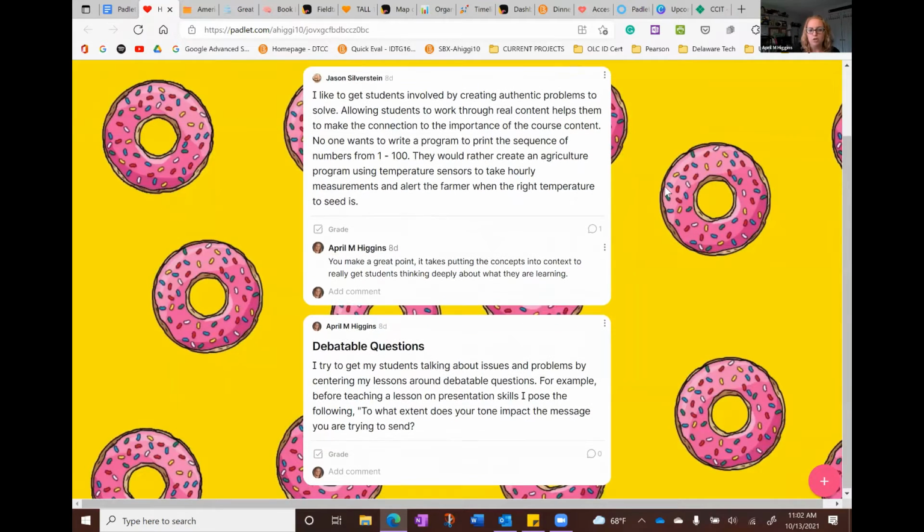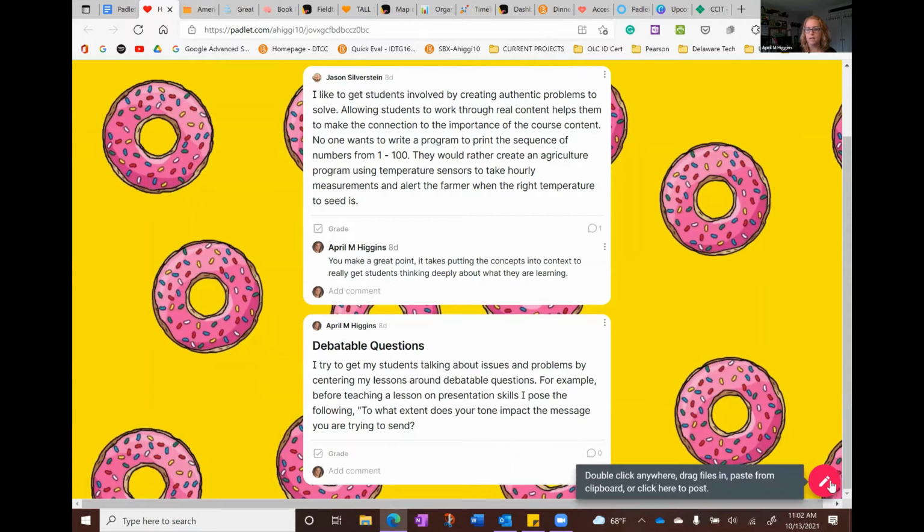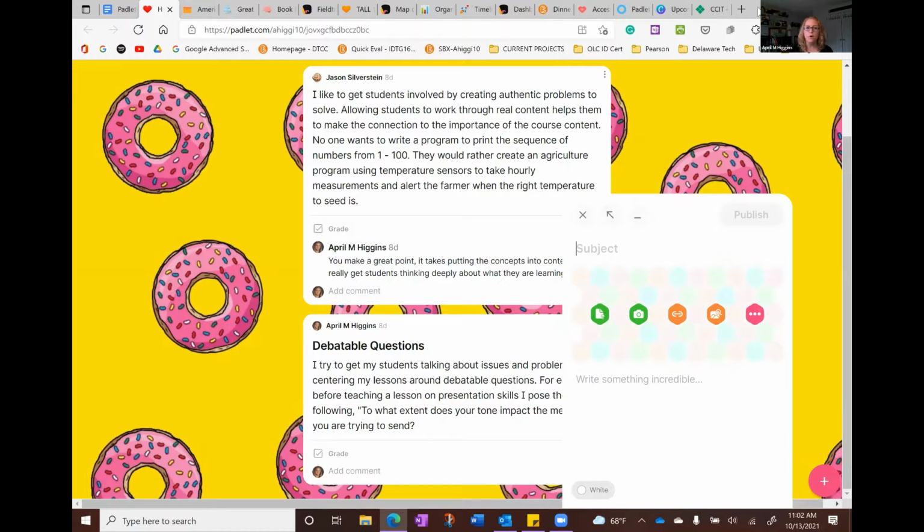So I'm going to go ahead and show you one quick feature as I talk about our goals for today. So to add a post to an existing Padlet, there's a plus sign at the bottom, and then it opens up this little menu here. I'm going to write the subject will be our agenda.